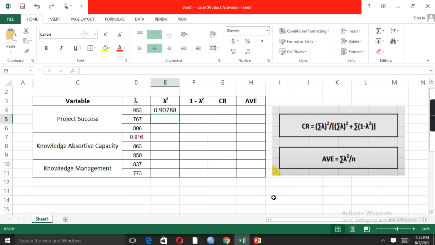So we need the first item of project success lambda square value. So how do we calculate second and third items? Just drag and drop. So the formula is automatically applied. So similarly, we need to calculate some other values, just drag and drop. So we calculated the lambda square values of all three variables' items.